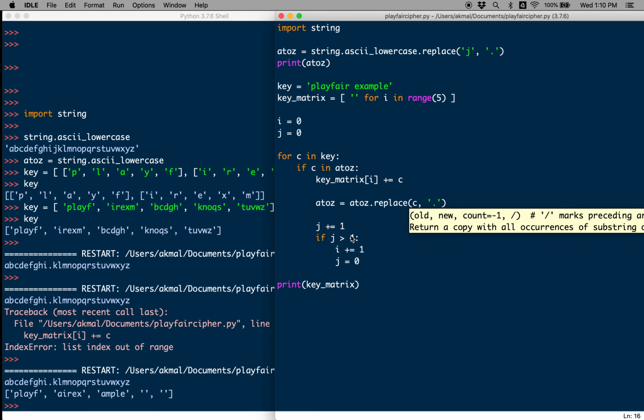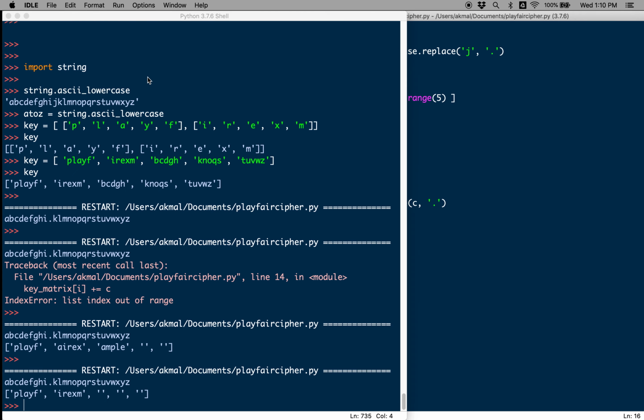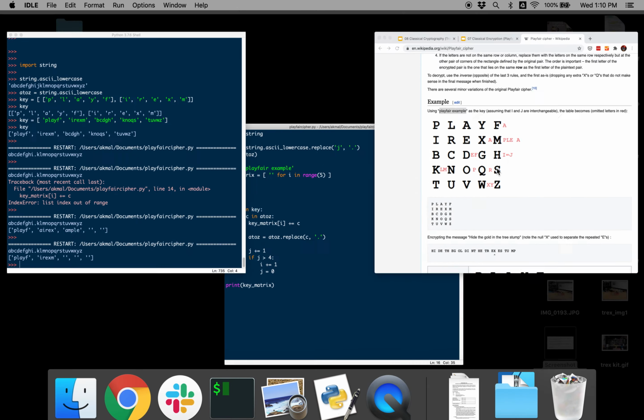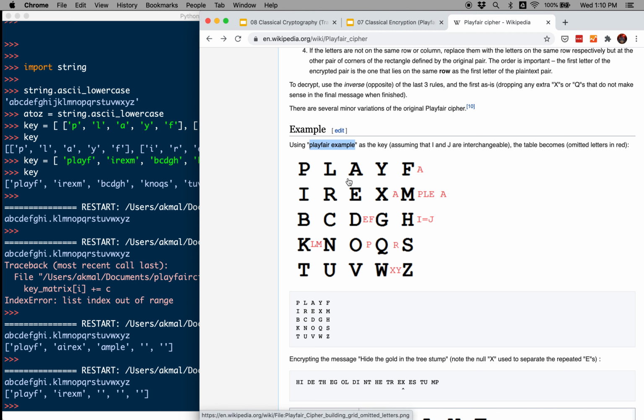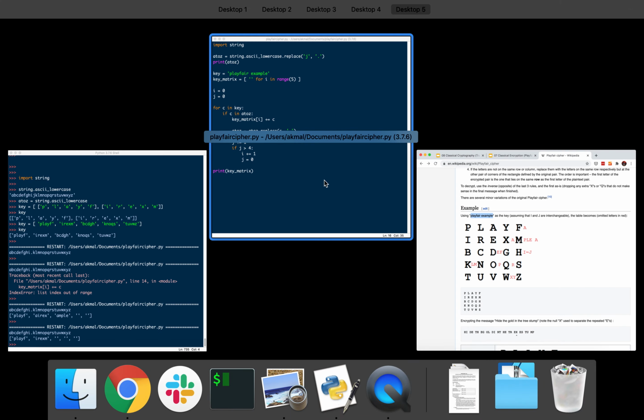And in fact, what I'm going to do is, no, that's fine. Okay. And now you see that it works. We can compare it with the Wikipedia example. You can see the first row is PLAYF, and then the second row is IREXM, and that's, oh yes, that's exactly what we want thus far, right? Okay.